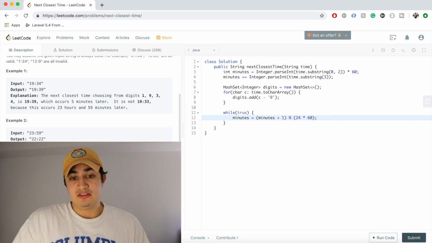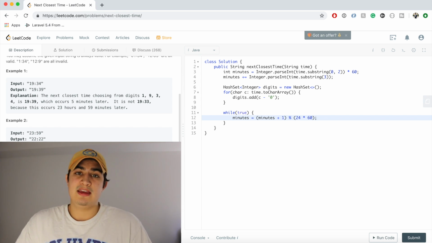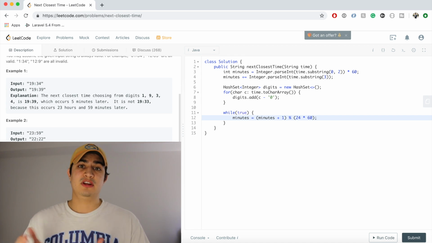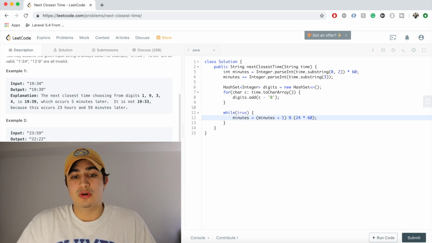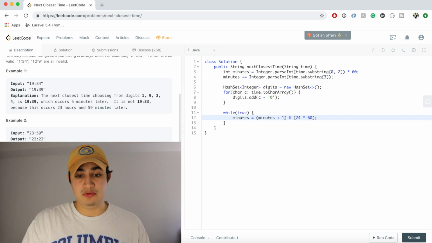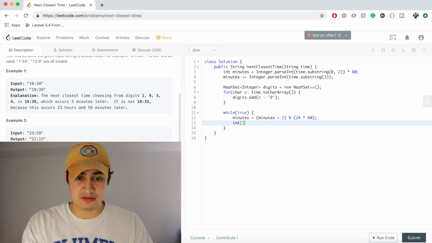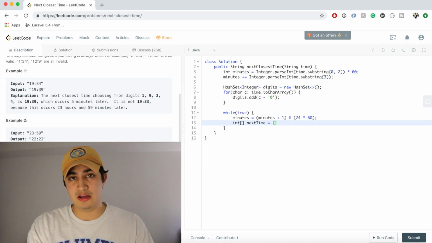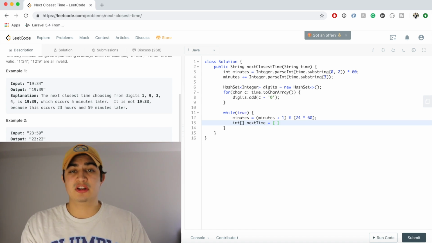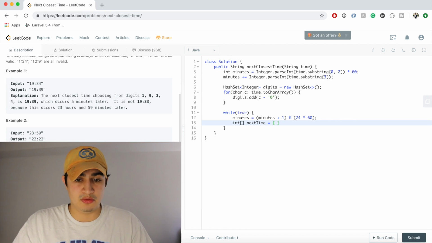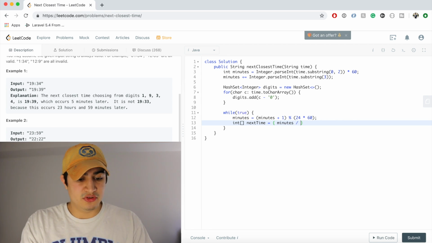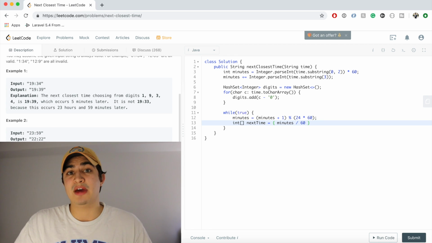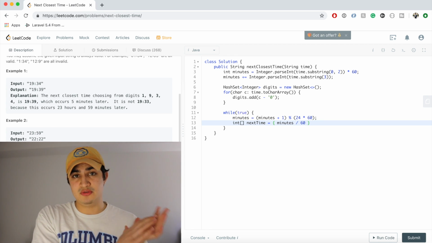Cool, so now we have our next time, right? Now we need to check, okay, is our next time valid? So we need to take the minutes that we have and convert it back to the format that we had before. To do that, we could say int next time, and set that equal to an integer array. What we're going to do here is take our minutes and convert it back to the format we had. So we'll take our minutes and divide it by 60 first to convert it back to the hour. So we're taking care of the leftmost digit now.